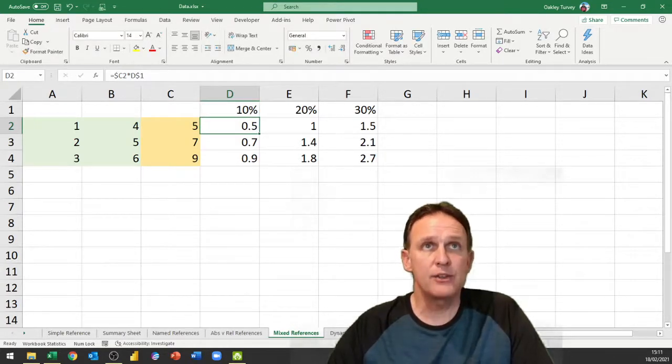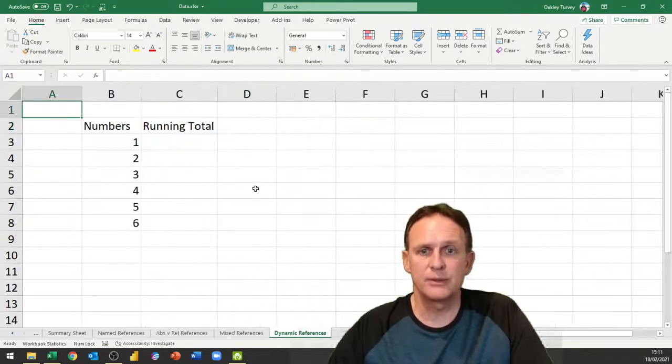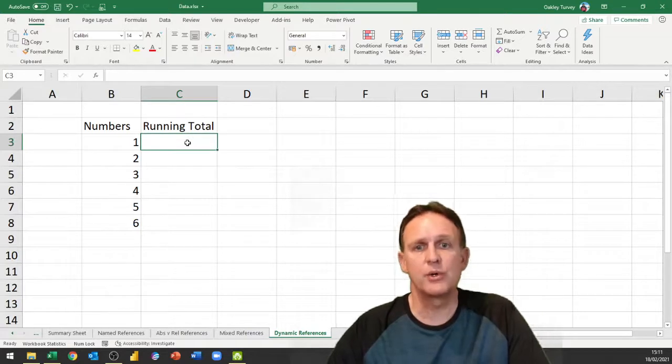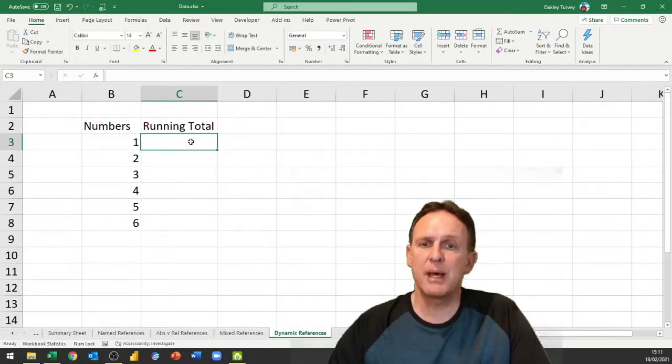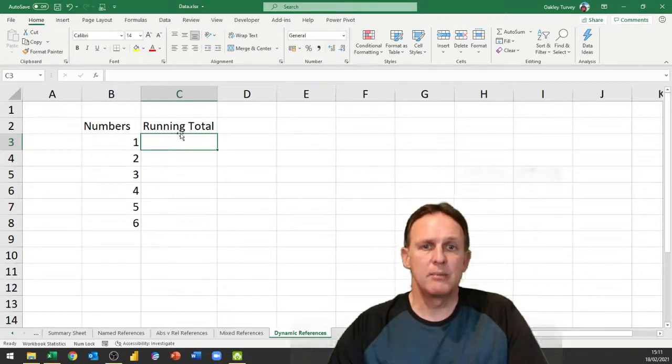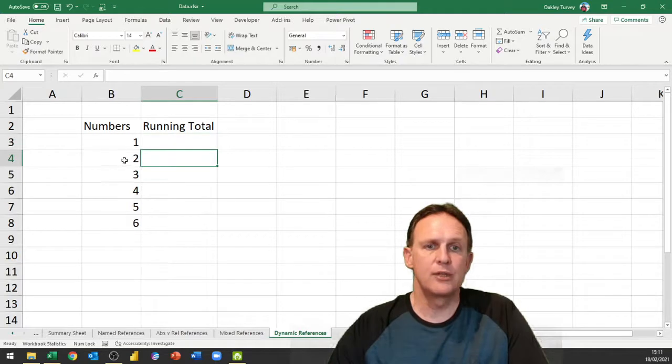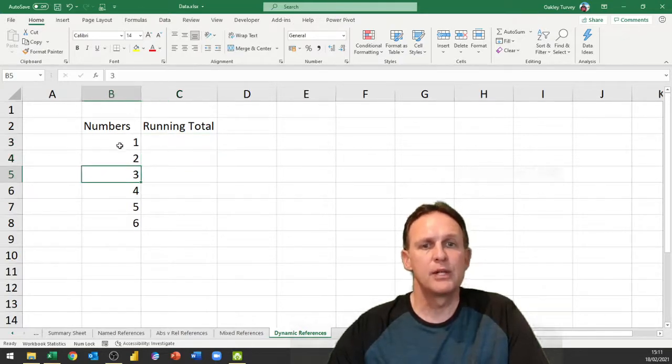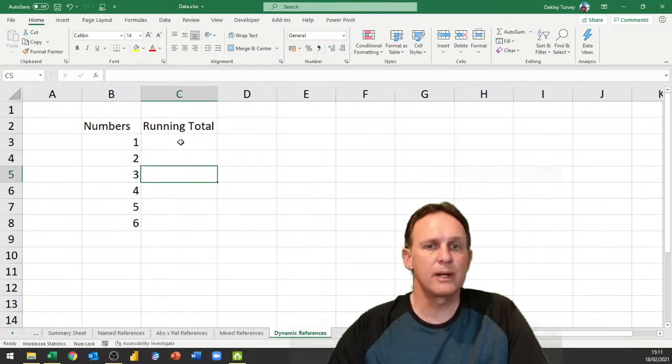Now there is another type of reference we can use, which is called a dynamic reference. This is where I want to refer to an expanding range dynamically. Here my running total would be 1, but here my running total is 2 plus 1. Here my running total is 3 plus 2 plus 1. So I want the range to expand depending on where I am.